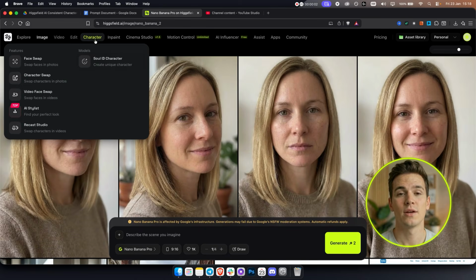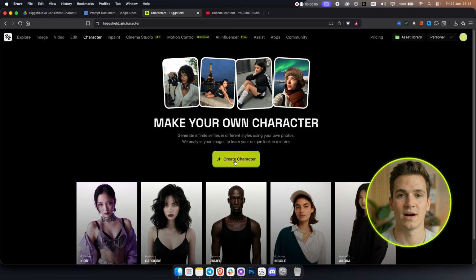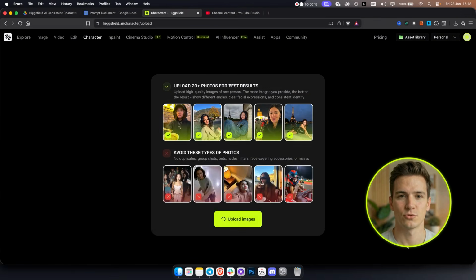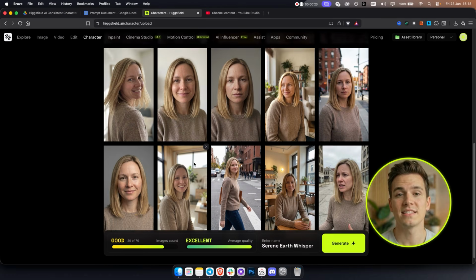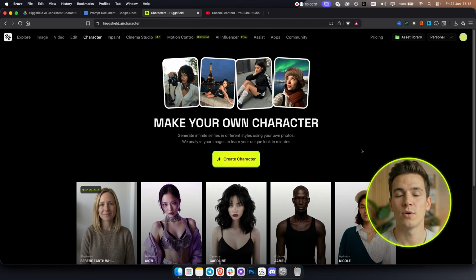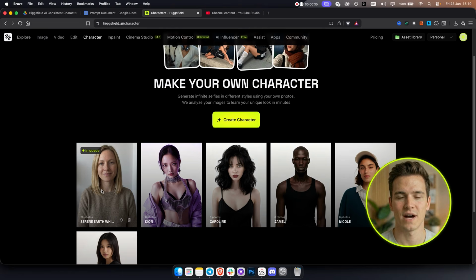Once that is done, go to Character and click Create Character. Here, you will be able to upload all 20 images with different poses, angles, and environments. The good and excellent metric below are good indicators that our images are ready for character creation. Click on Generate and wait for a couple of minutes. Usually it takes around 5 to 10 minutes for your character to be fully generated.